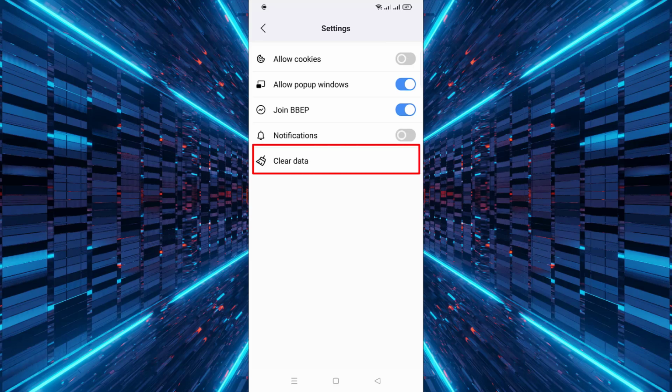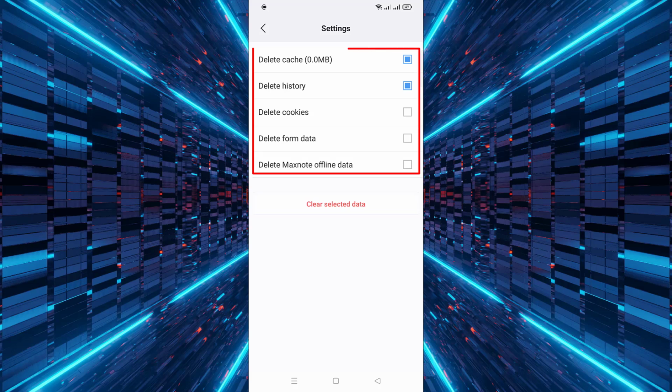Next, tap on Clear Data to open the Data Management screen. You will see a list of data types such as browsing history, cache, cookies, and saved files. Choose the types of data you want to remove based on your needs.